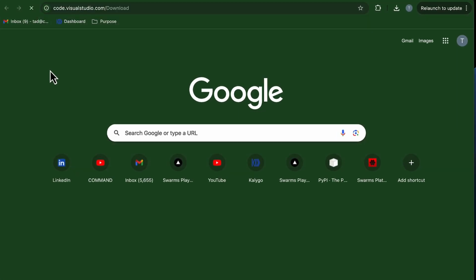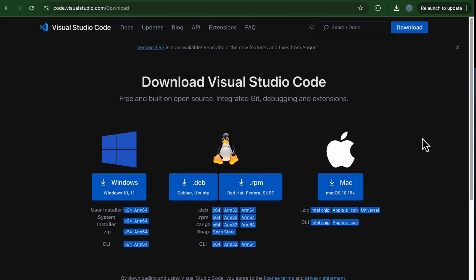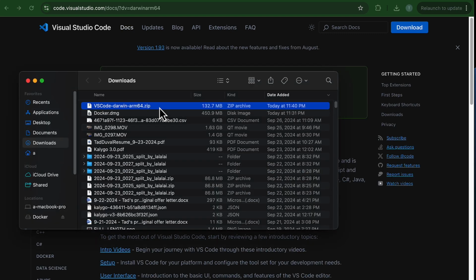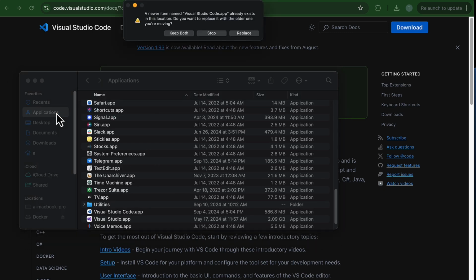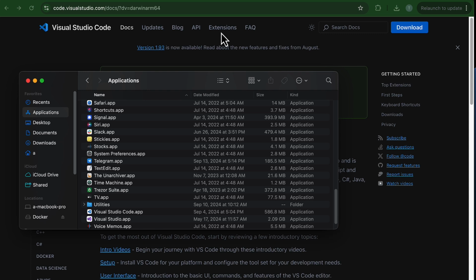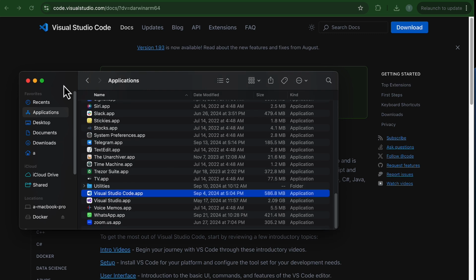And here's how to download and install VS Code on Mac. Go to the official download page, download the appropriate version. For me, this is Apple Silicon. Unzip the downloaded zip file and drag the Visual Studio Code.app icon into your applications folder. I've already done this, so I'll click stop, but that's it. It's that easy. After installing VS Code, you'll need to do one last thing.